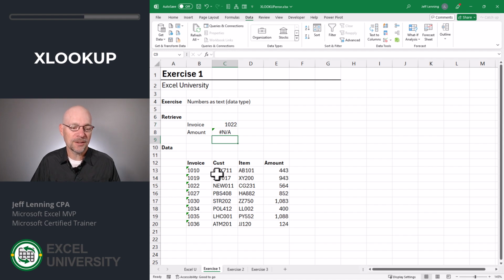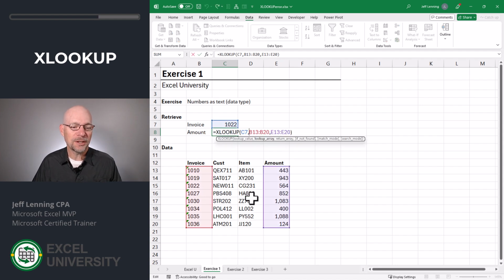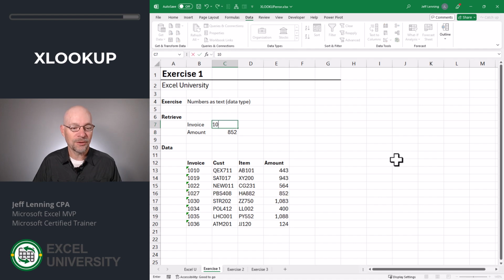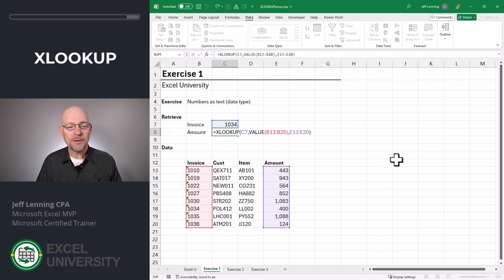So one option to fix this is to simply take the time to manually convert these text values into numbers, and that would be just fine. But I want to show another option where we just modify our formula. Instead of looking in the range of B13 to B20, we're going to wrap the VALUE function around that range. What this causes Excel to do is to first convert these text strings into numeric values. Enter, and that worked. 564, 1022, 564. Let's do another one, 1027. That looks good, and 1034, and that looks good. So by wrapping the VALUE function around the range, it first converts those text strings into numbers, and that enables XLOOKUP to make the match.